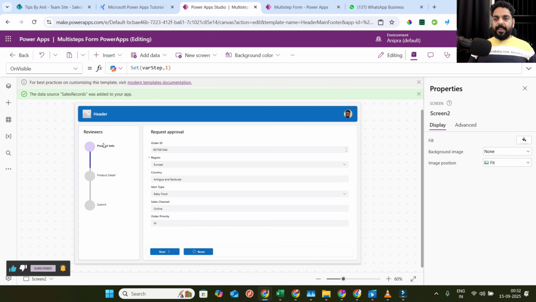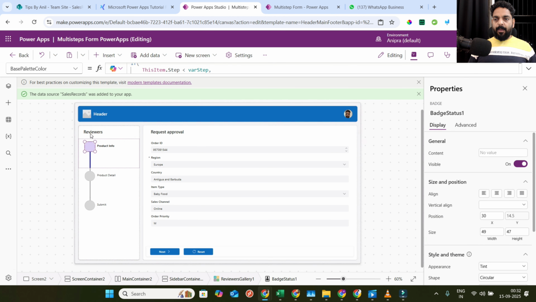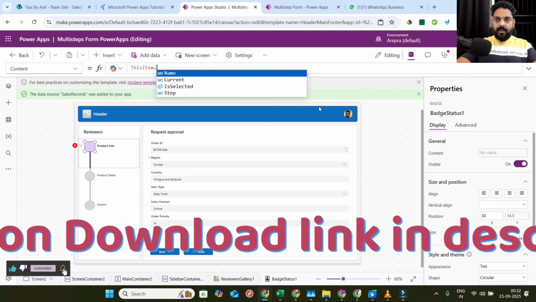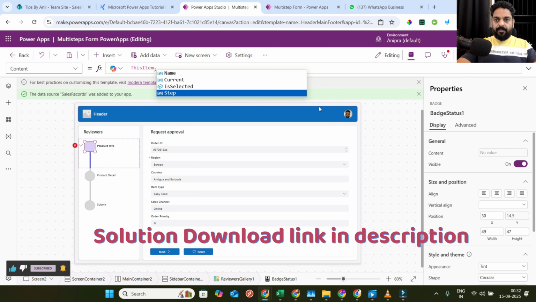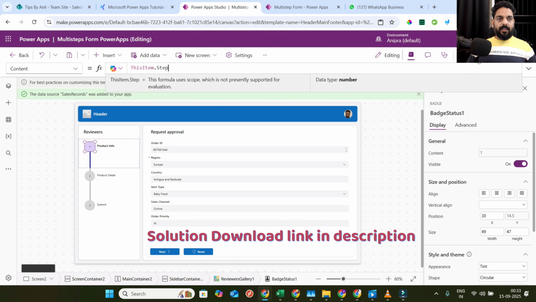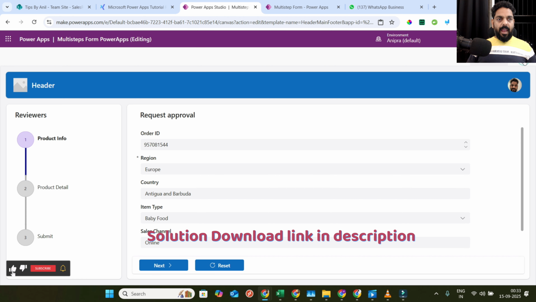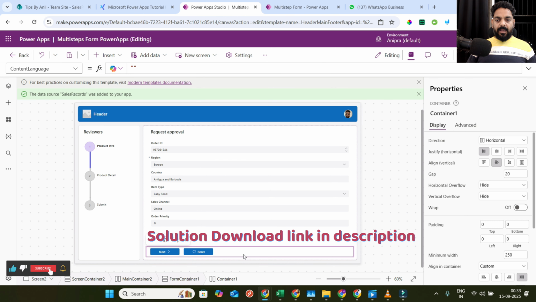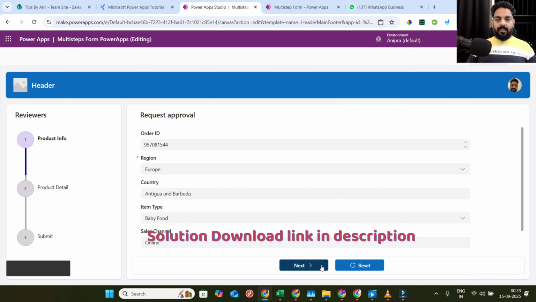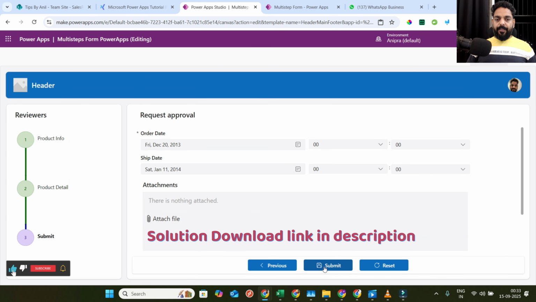There's one more thing that we can change here. I will go in the content, this item dot steps. Great. And this button, if you want, can be centered, so it will be in the center, right? Now it looks like everything is similar.